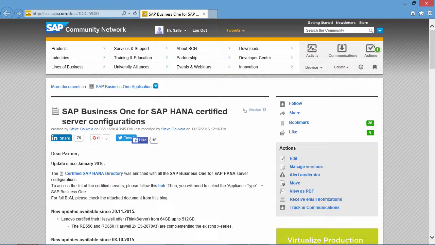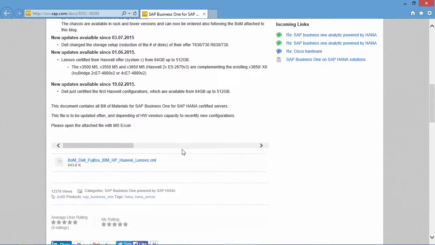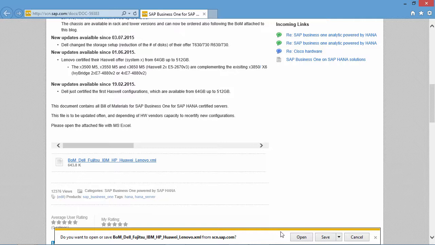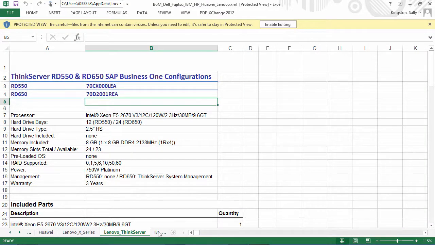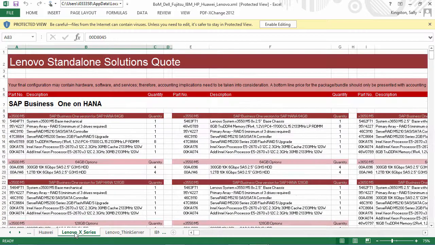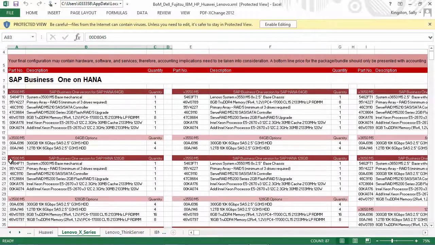If we scroll to the bottom of this page, we can click on the link of the bill of materials that are available for different vendors. We're then going to select our preferred vendor, which is the Lenovo X series. And from here, we can see that the M3500 M5 was on our list that we filtered from the certified SAP HANA hardware directory. You can see all of the configuration details here, and underneath for 128 gigabytes, you can see all of the options that are also available to your customer. So now you have the necessary knowledge to approach your preferred hardware vendor for availability and pricing options.